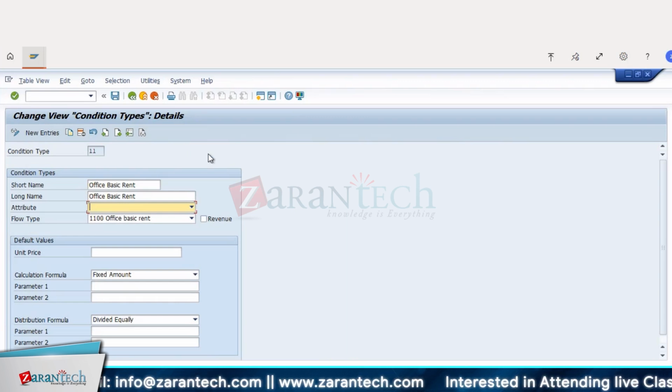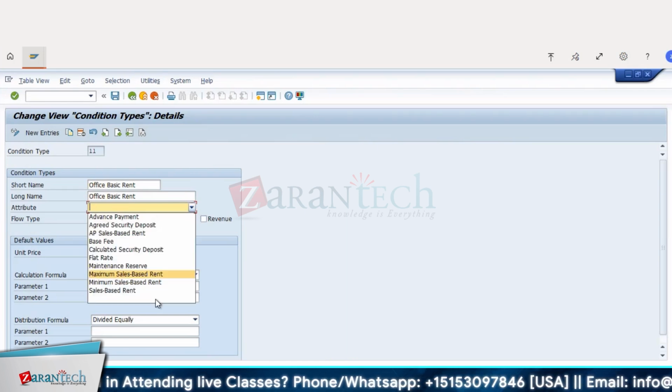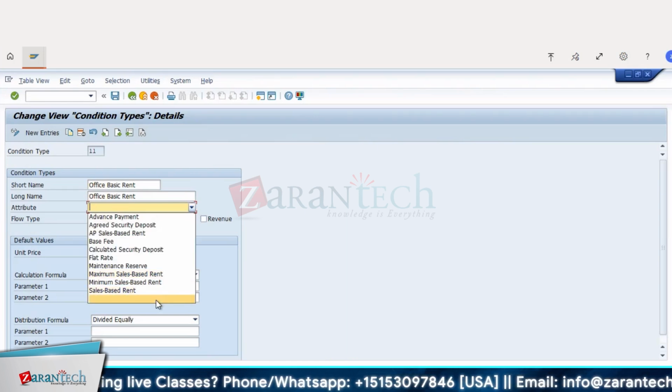Pranav, I do have a question. Does it affect how we account for it or use the condition? Yes, it does affect. That's why we have to maintain it as sales based. If you are using a normal actual rent, click on attribute again, can you see base fees is there, flat rate is there. If you select base fee or flat rate rather than sales based rent for your sales relevant contract, the system itself will throw an error, and when you upload the sales report, it won't identify which condition type it is.